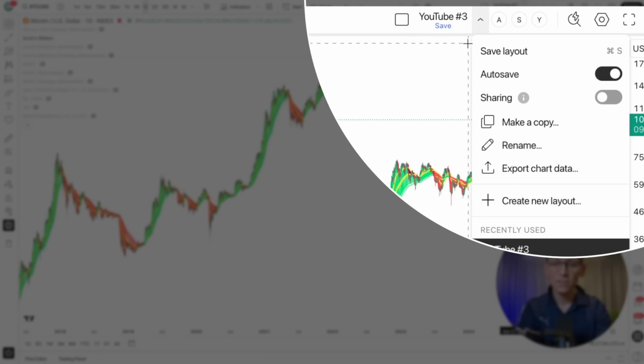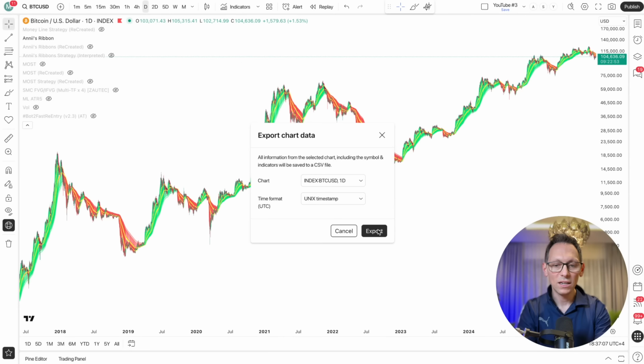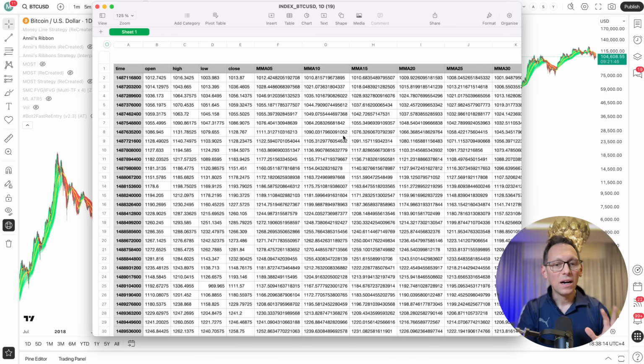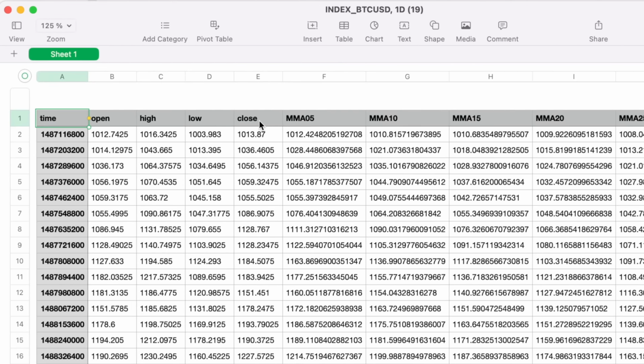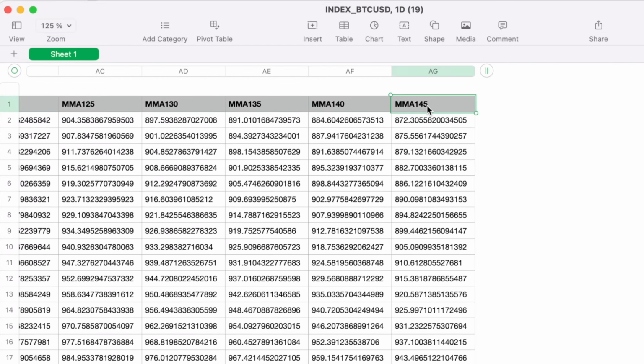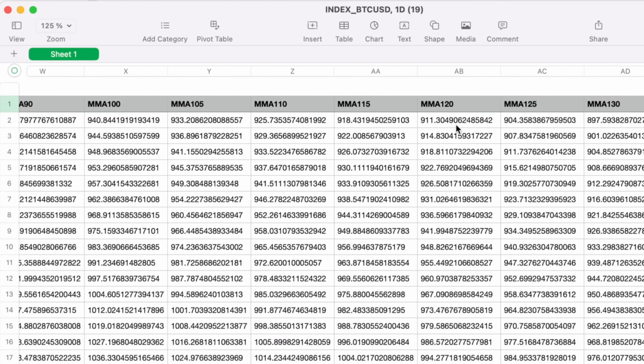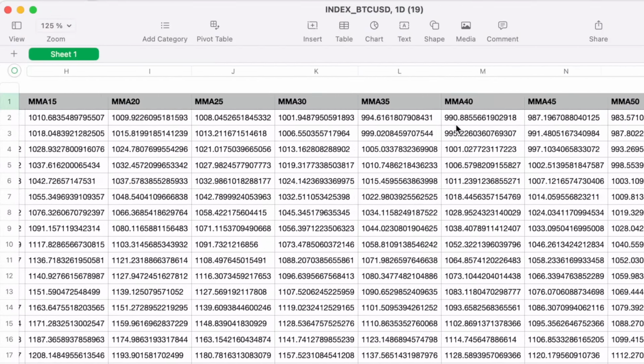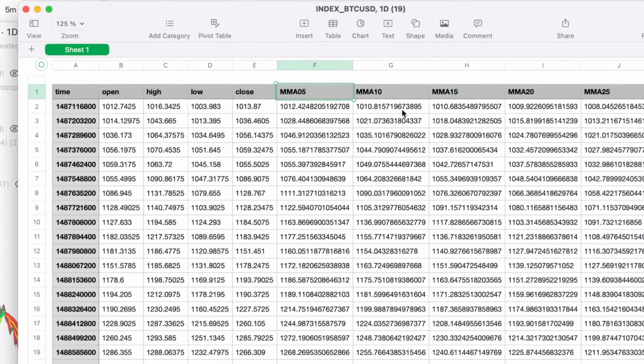And then I click here and simply export chart data, export. And once you have the file, open it up, okay? So you see how it looks like. And as you can see, as always, these first columns here are simply the chart of, in this case, Bitcoin on the 1 day. But you can see here we have MMA 05 and it goes all the way over to MMA 145, okay? And what I want the AI to do is to reconstruct all of these columns, okay?